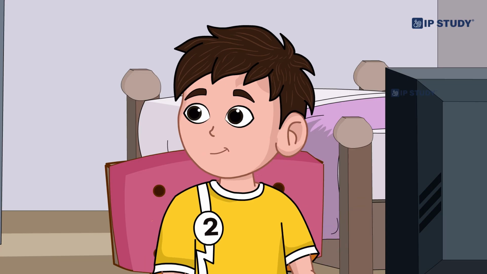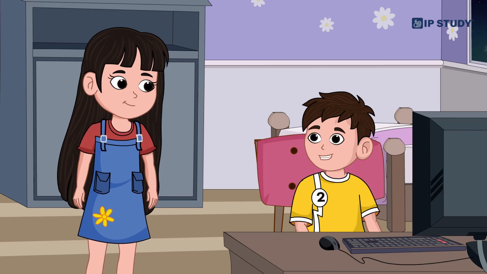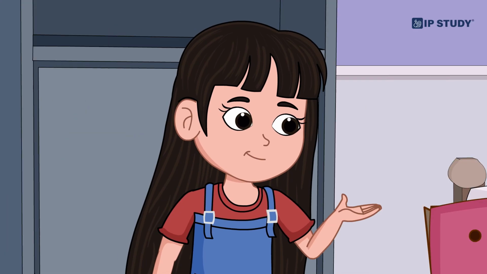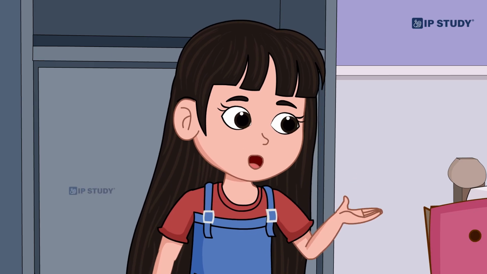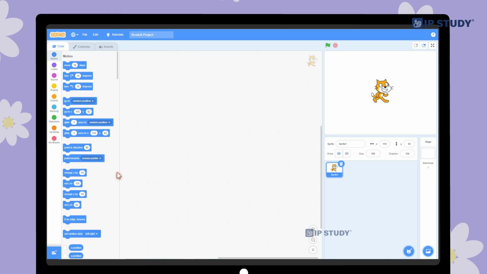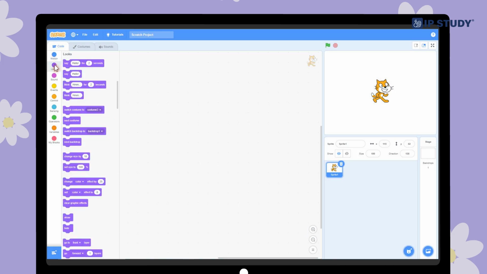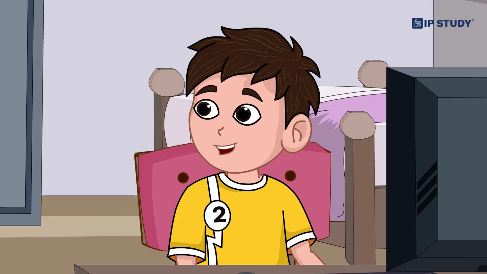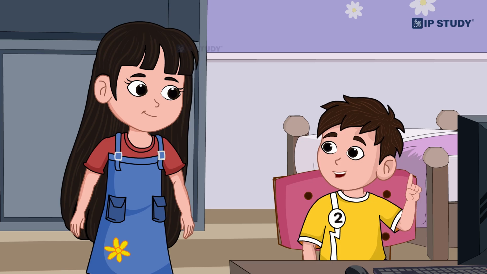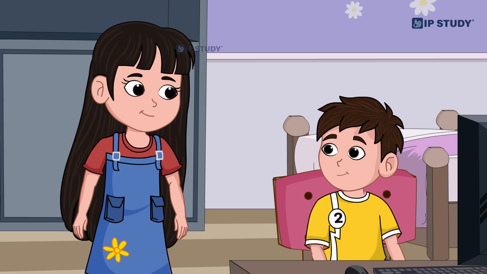This is interesting. Okay, how can I make a sprite say something in Scratch? To make a sprite talk, you need to use the say blocks. Let me show you. First, click on the Looks block category on the left side. Okay, what's next? Drag the say hello block and drop it onto the script area. Oh, got it. What's next?